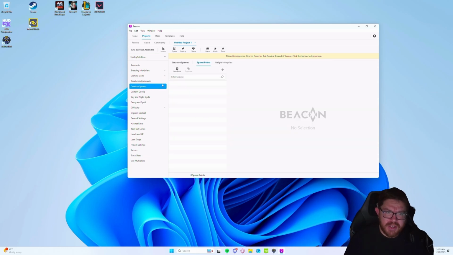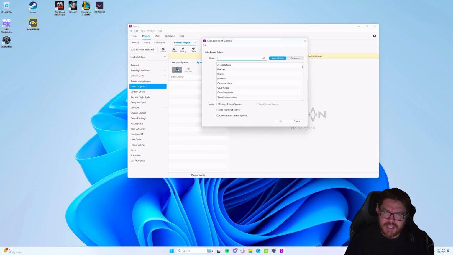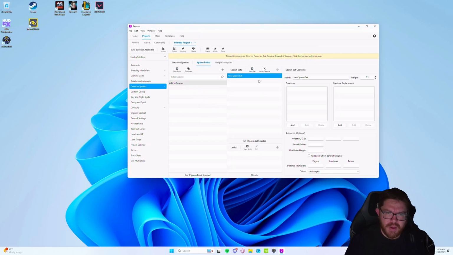Creature spawns is another thing you can set up, but you've got to go into the game, if memory serves me. So say, for example, we want a new spawn location. Go swamp, replace difficulty, add default to swamp. And then from there, I can adjust the spawn accordingly.